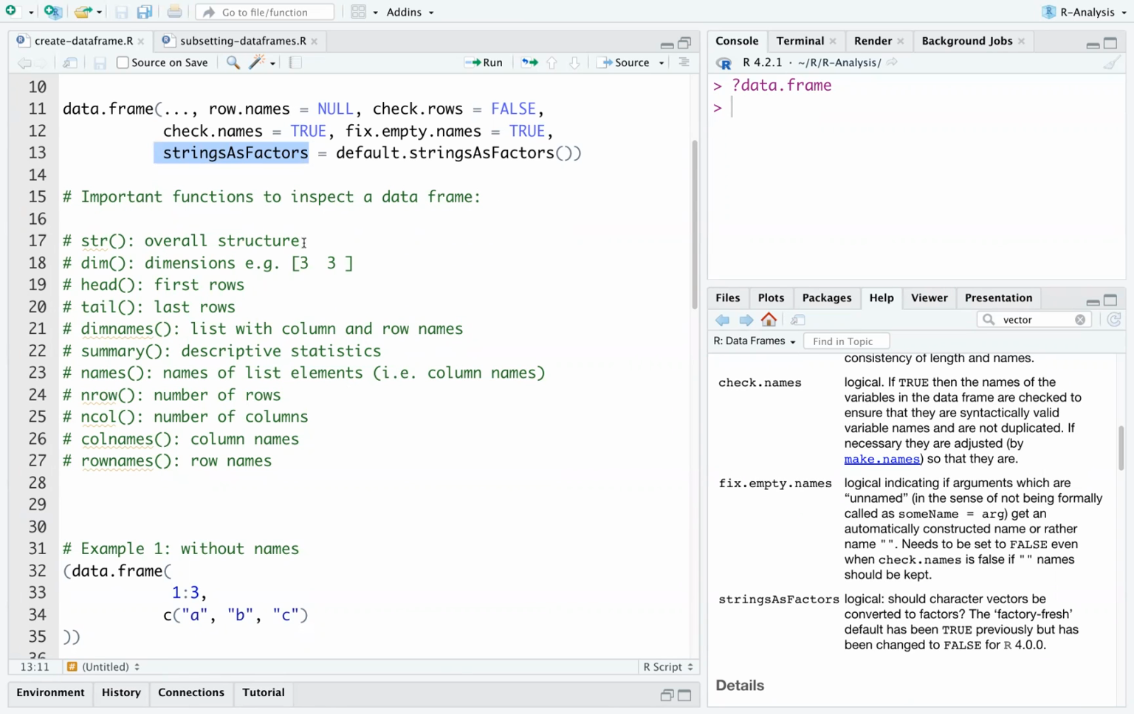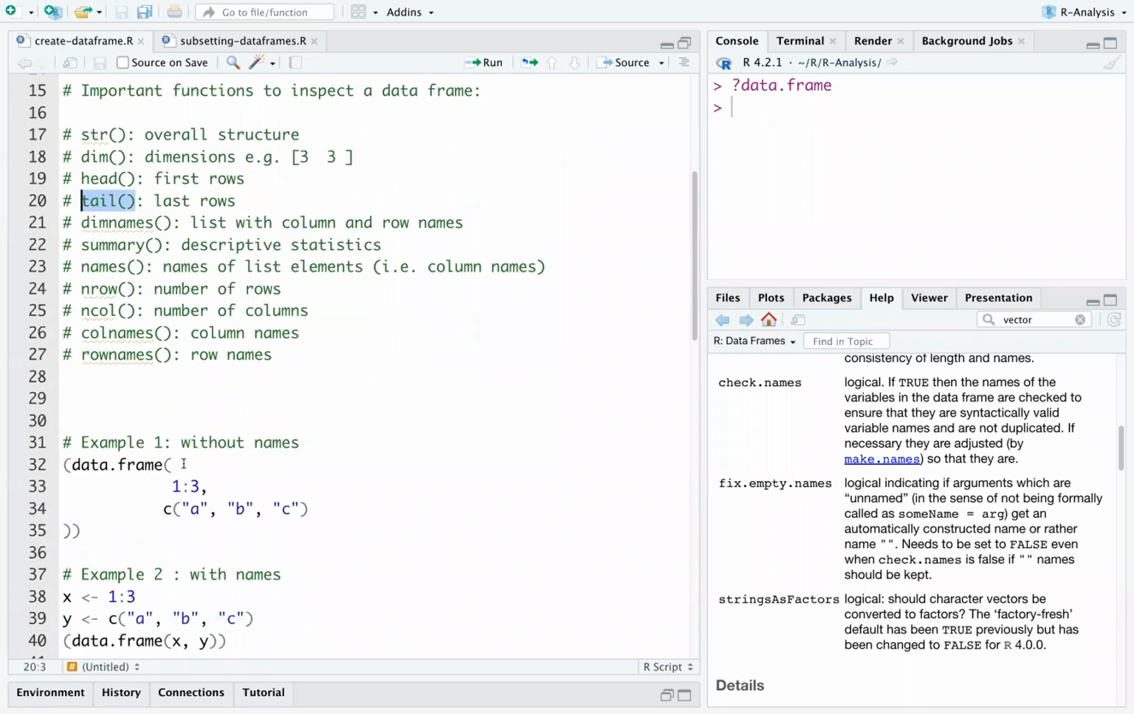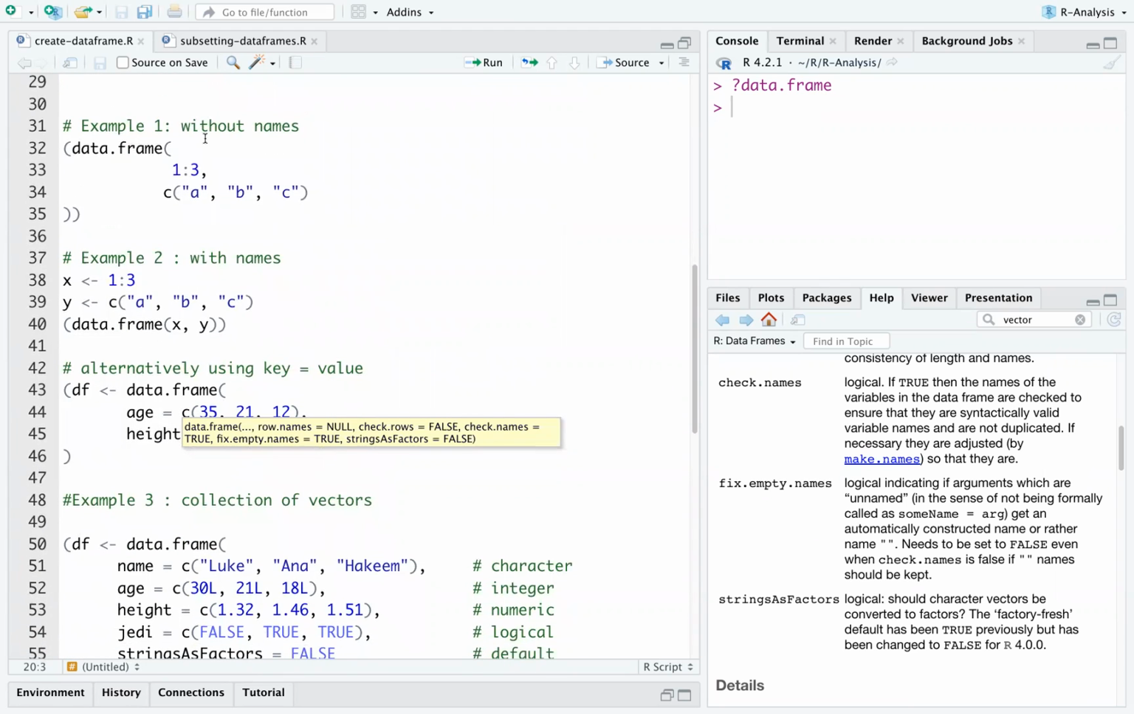For example, if we wanted to view the overall structure of a data frame, we use this function. If we want to get the dimension, basically how many rows and how many columns, which will return numbers like that, we use this function. Head here will return the first 6 observations, and this will return the last 6 observations, and so on and so forth.